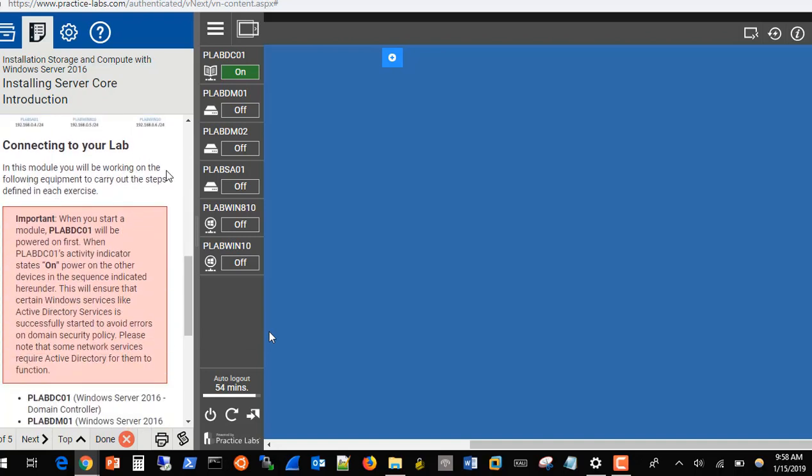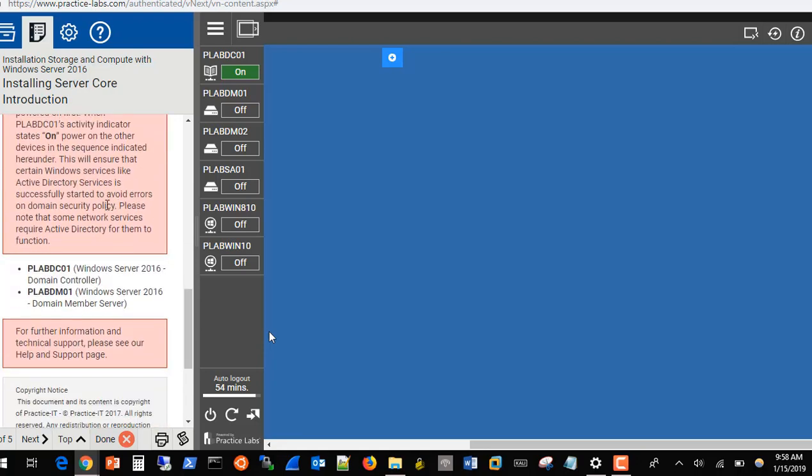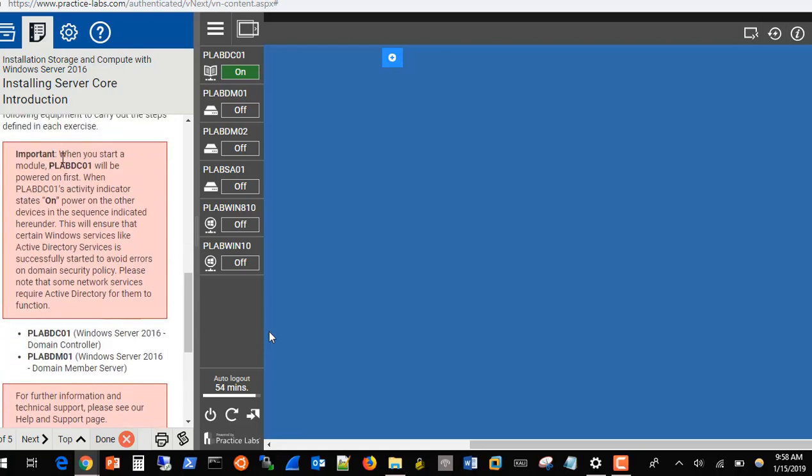In this module, you'll be working on the following equipment to carry out steps defined in each exercise. So let's look at these little important notes here. When you start a module, in this case, this guy we started up, this is our domain controller. We'll be powered on first. The indicator light will stay on in the power when the device is ready. Of course, you saw that little trick too.